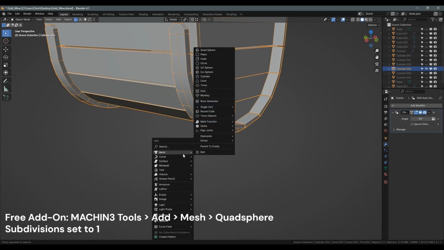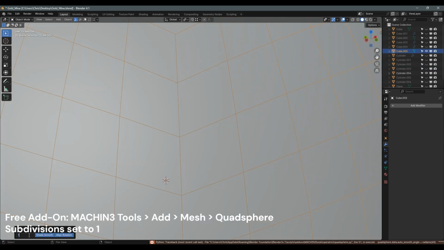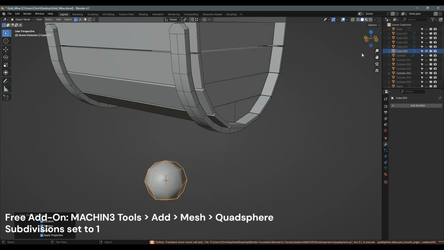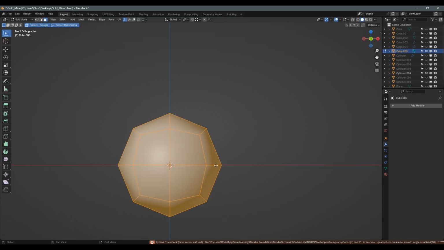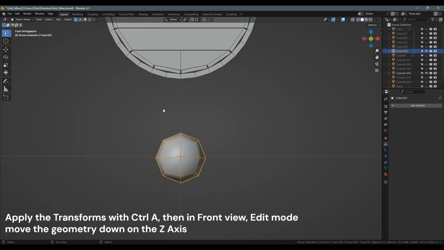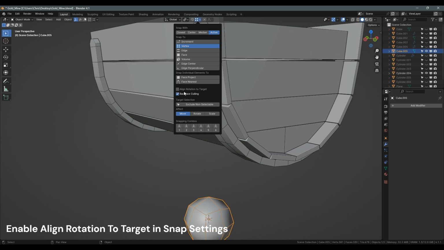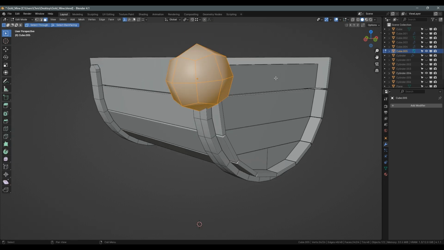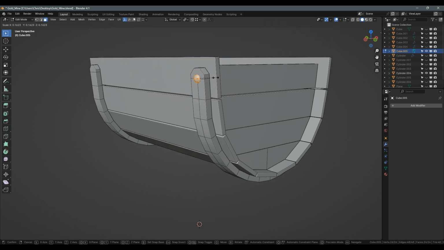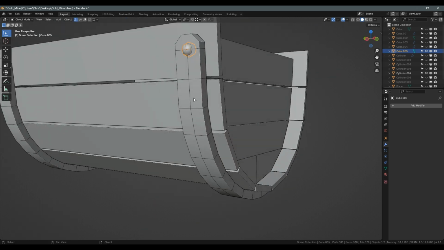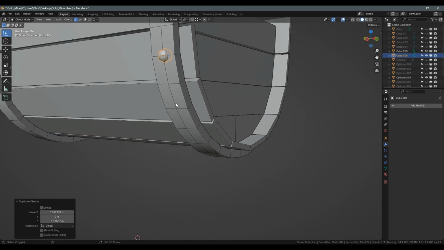Next, I want to do the bolts for the cart, so I'm adding in that edge loop on the metalwork. And I'm going to use Machine Tools quad sphere. I'll show you afterwards there is another way of getting a quad sphere that doesn't involve an add-on. Pretty sure it's part of the default Blender ones. And I'm just moving the geometry down slightly on the Z-axis compared to its origin point. And the reason for that is we're going to align this to target, and then when we snap this object to here, and I'm just going to scale it down, you'll see that the center edge loop is now sunk slightly beneath the surface of the metalwork.